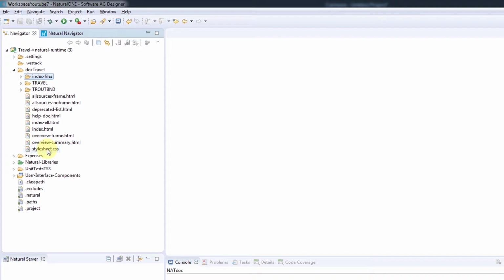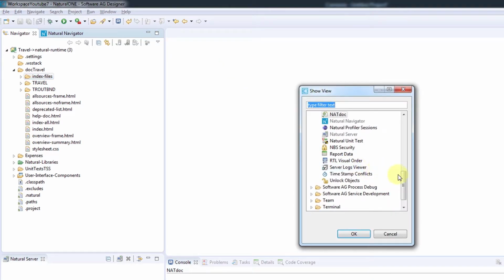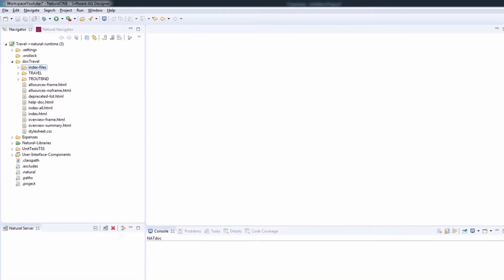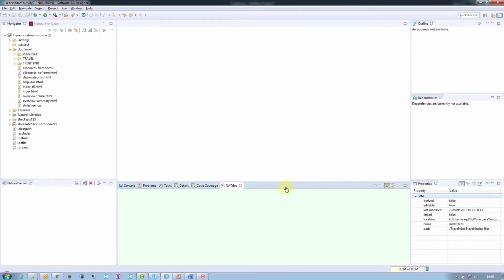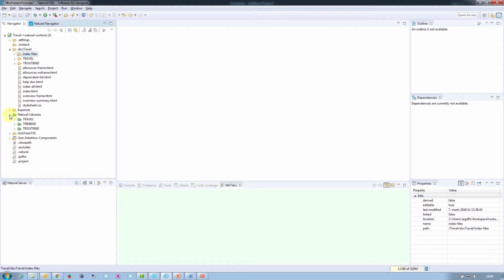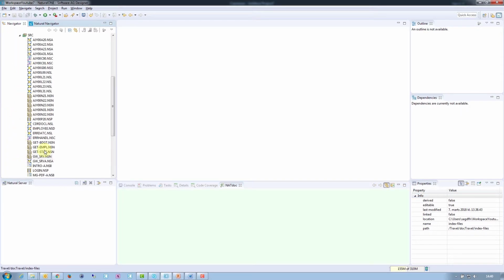But before we take a closer look at the different NatDoc tags, let me show you how to preview the results of using tags with the special NatDoc view. To add this view to our perspective, we'll go to Window, Show View, Other, and scroll until you find the Software AG NaturalONE NatDoc view. From here, click the Link with Selection button, which will keep this view in sync with the Open Sources view.